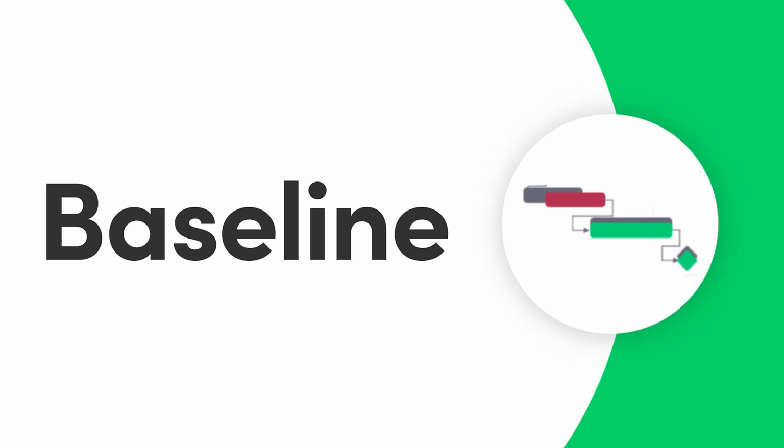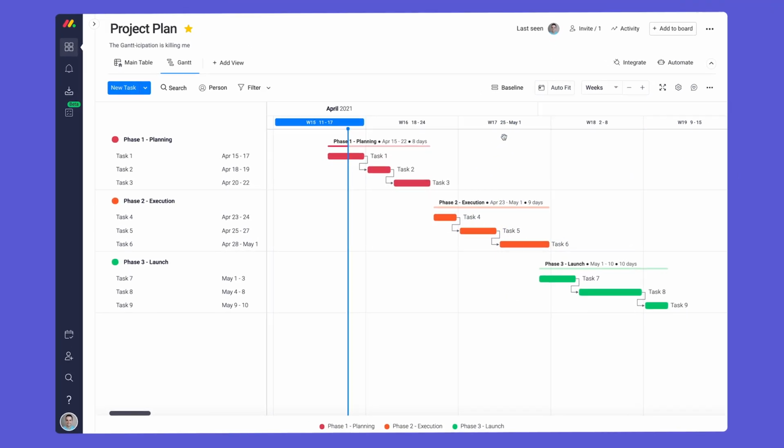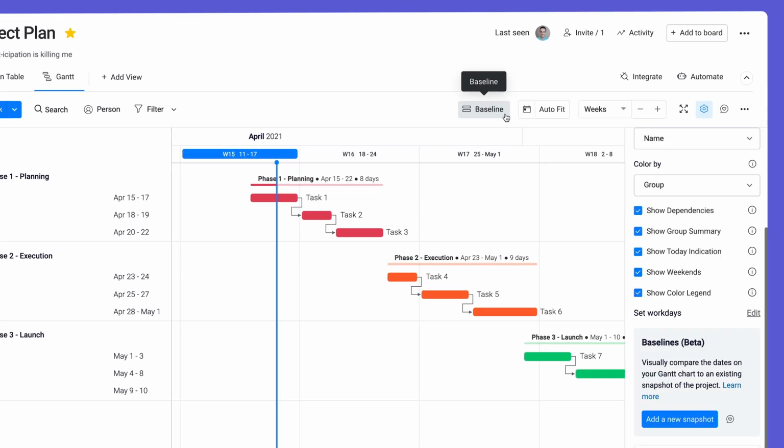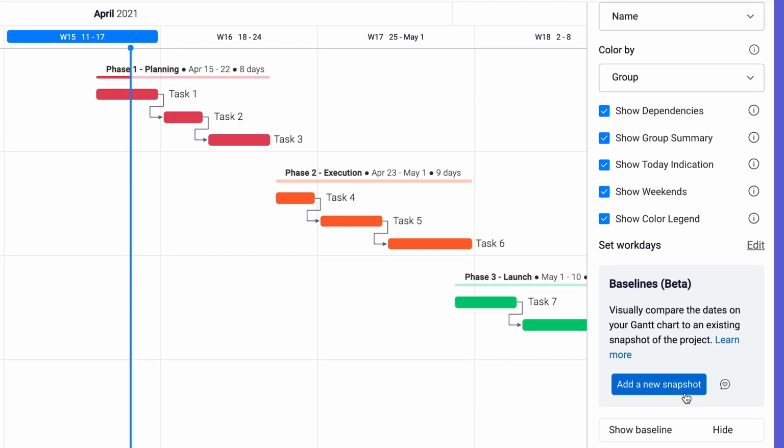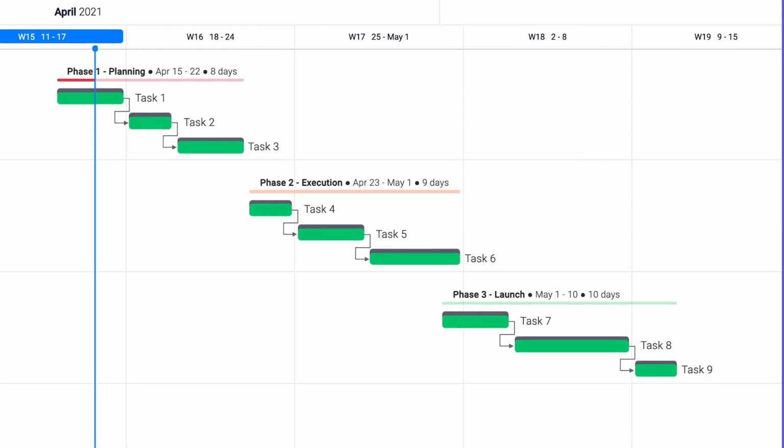Hey everyone. When using Gantt charts, we all know that projects don't always go according to plan. With this in mind, try adding a baseline. By clicking here, we'll take a snapshot of the current project to keep as a point of reference.